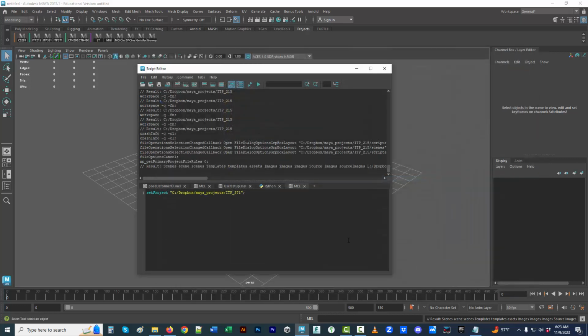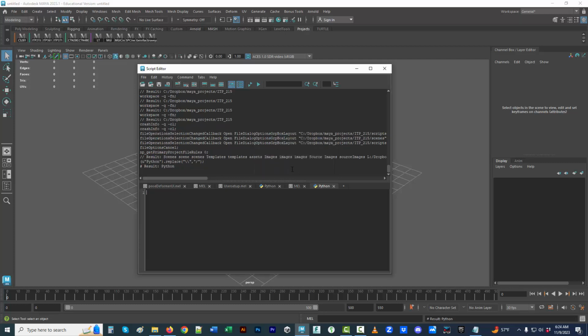So the next step is that you need to press the plus sign and ask it to put in a Python tab.